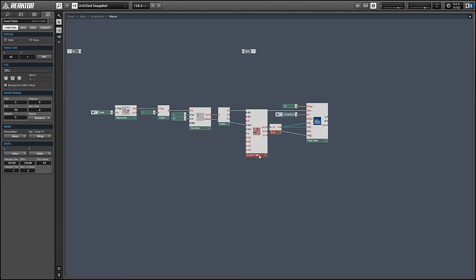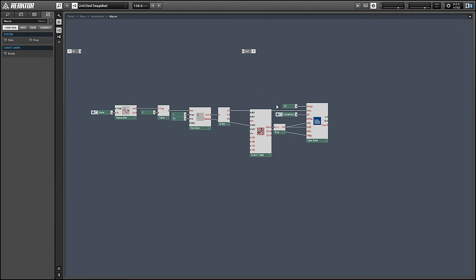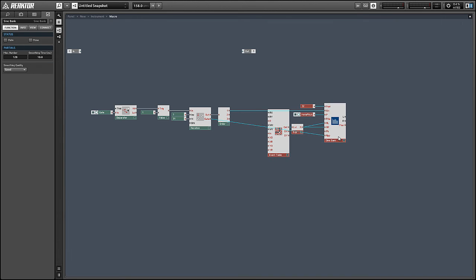I'm just going to set the amplitude of the left and the right sides to the same value. I'm not really trying to get too fancy with this tutorial, obviously. All right, so now let's read our values from the event table.